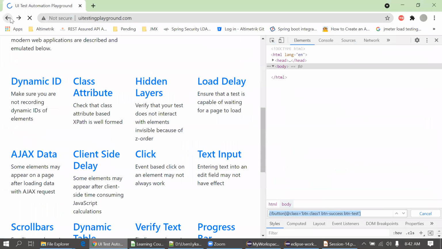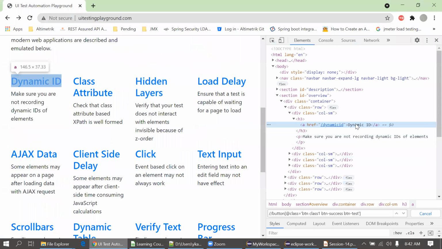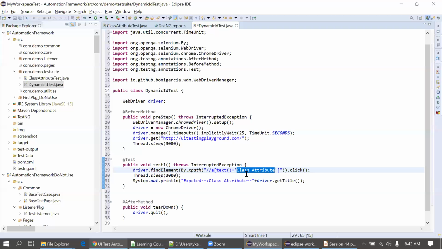I will take a text from the UI for this. Okay, so it will simply click on the dynamic ID link. And we will verify whether the dynamic ID is displayed or not. I'll put this in the sysout as well.